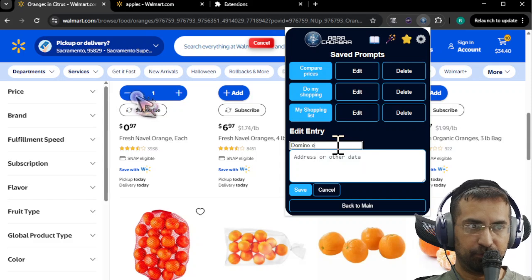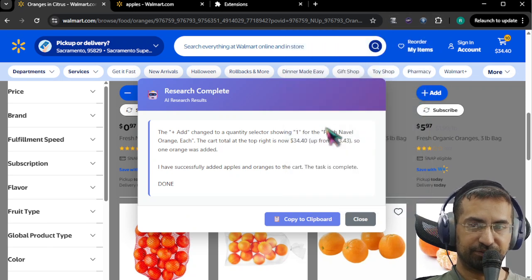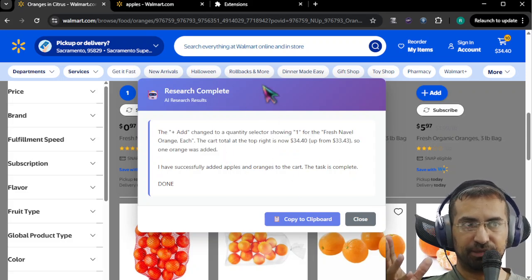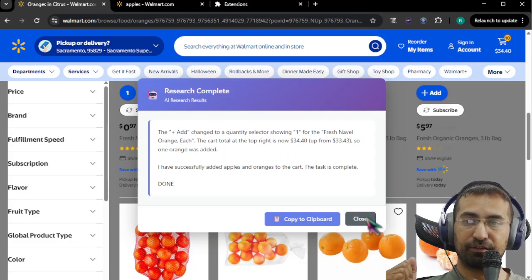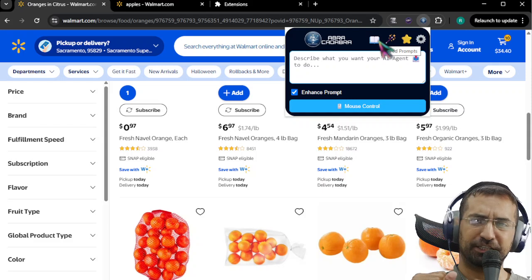Domino order and say add anchovies, and oh, it's finished. Okay, so it's finished the task. It says it's added oranges and everything. It's successfully completed the work for you. So, but I was in the middle of showing you something and it rudely disturbed me.